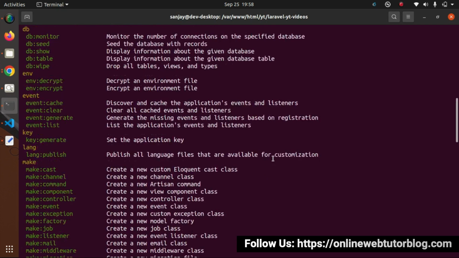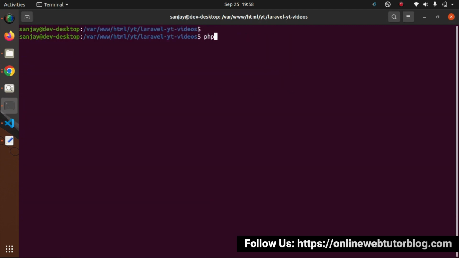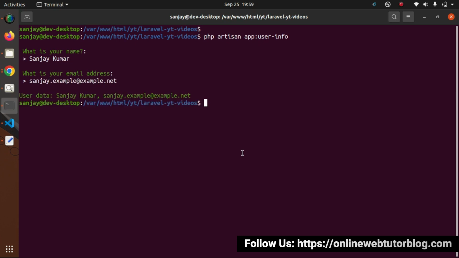Back to terminal. So here let's use our custom command. So php artisan app:user-info, press enter. Now we can see that here we have our first question. This is known as a prompt. So what is your name? What is your email address? Now we can see the user data, this is my name here, and this is a dummy email value. So successfully we asked two questions, and successfully we have printed those values into this console.